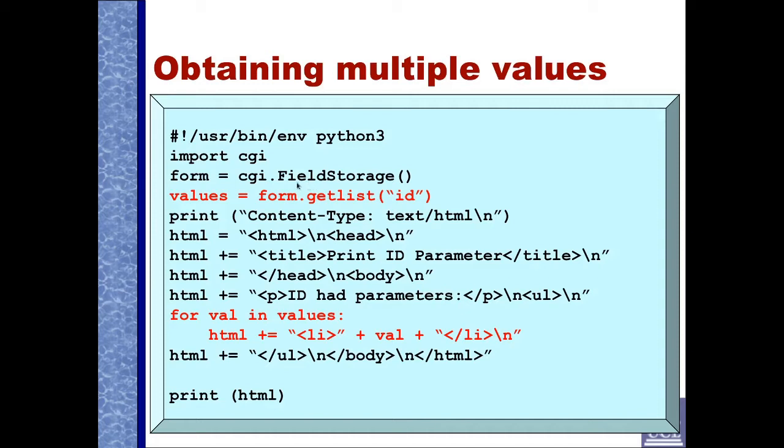All I'm doing now is I'm saying values equals form.getListID. So if this were one of these multiple selection lists in the web page, this would return an array or list of values, and then all I've done here is go through those values and added them as a list item. So in the HTML here, I put an unordered list, and I've gone through the values and added an HTML thing which gives me a list item plus the value plus ending the list item, and then printed that in the same way.